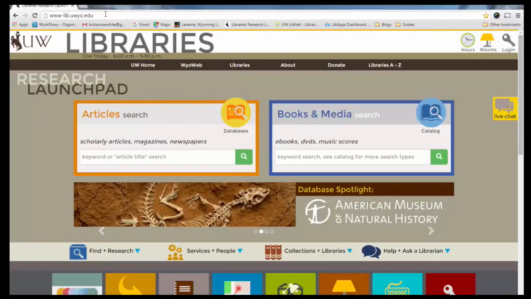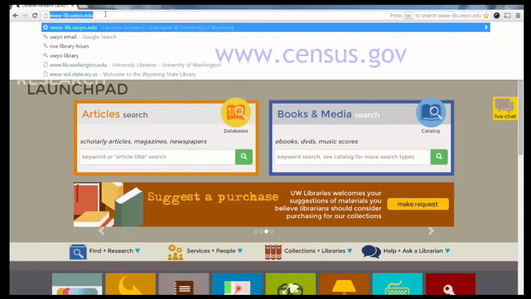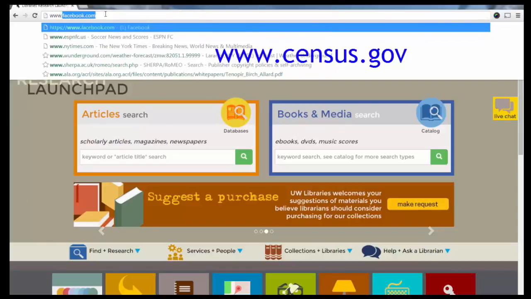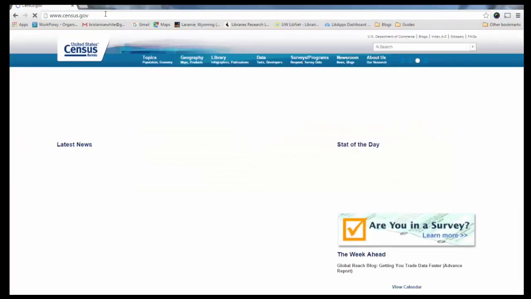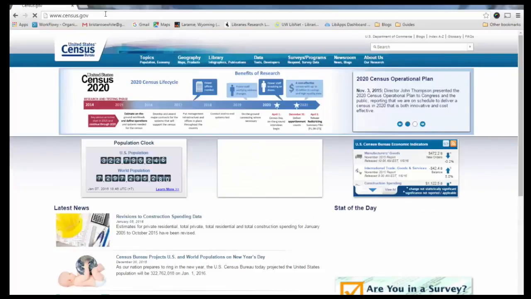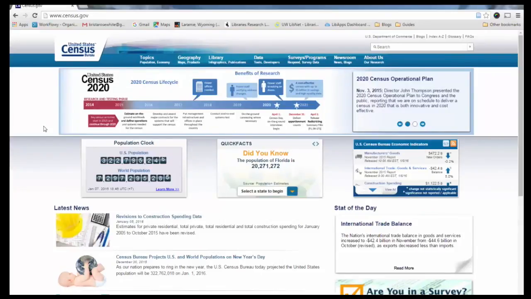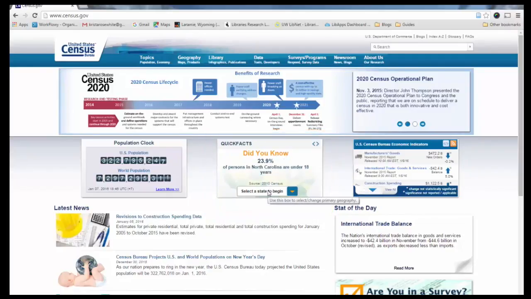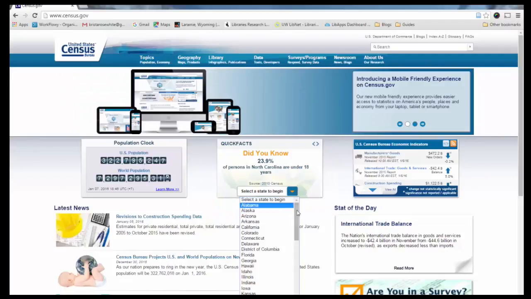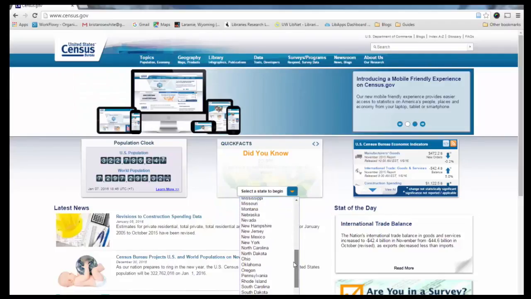Okay, so to start off, we're just going to head over to the U.S. Census website, www.census.gov. And once you get here, you'll see a menu across the top. Quick Facts can be found right here in the center of the page, and it's really easy to use. All you have to do is click here. You can type something in, or you can select a state. I'm just going to scroll down and choose Wyoming.